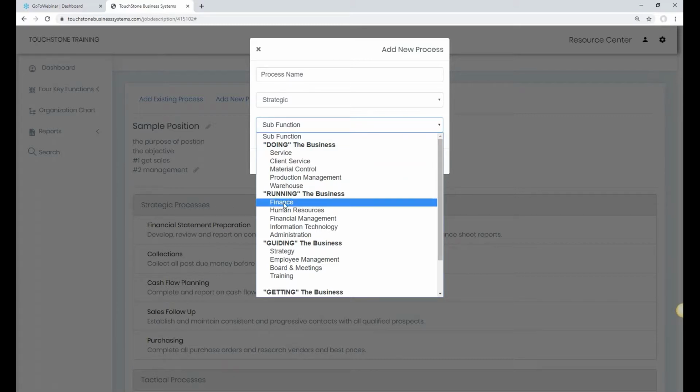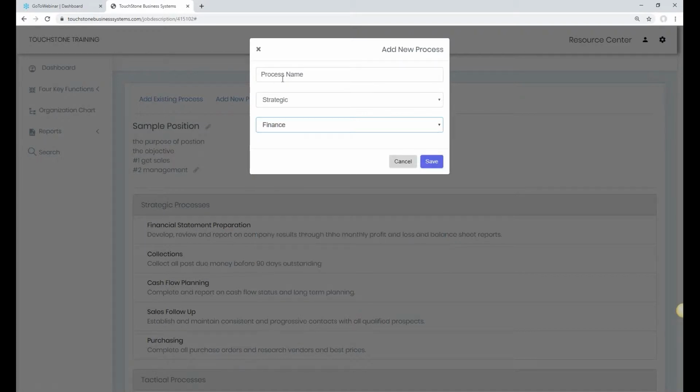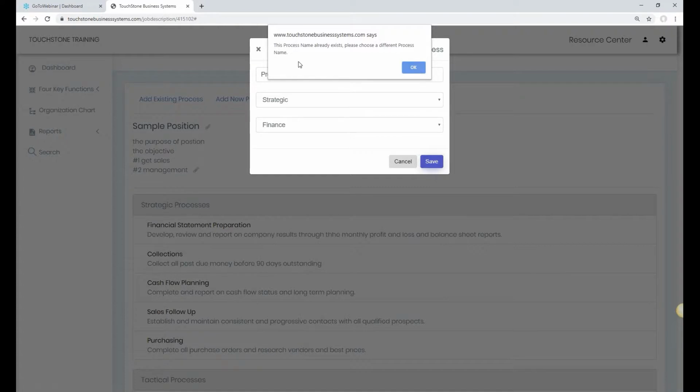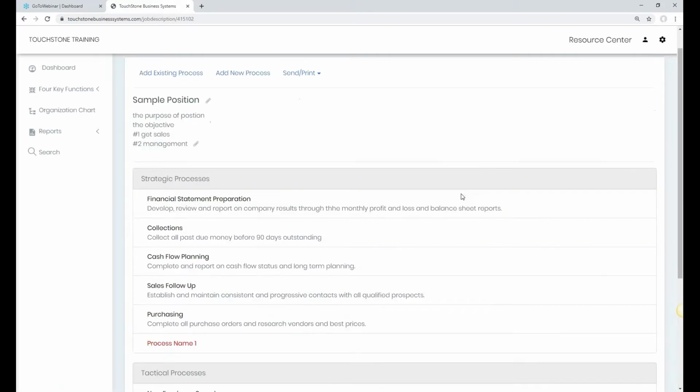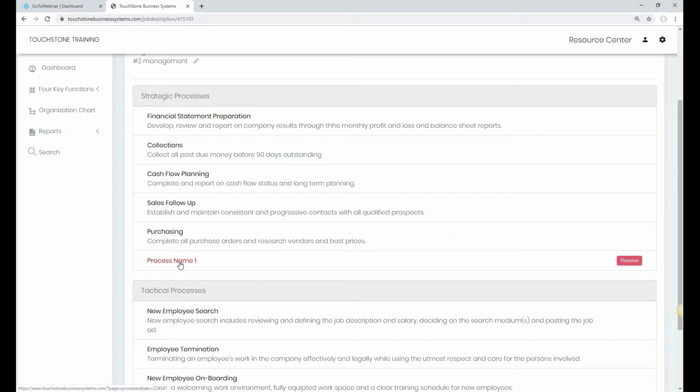So you would go to the subfunction that's related to this process that you're about to add, and then you just hit save. Now, this is an error saying this process name already exists. So this is just the duplicate error. It just means I have a process in here already that is called process name. So then I just edited the title and changed it, and then there's this process.